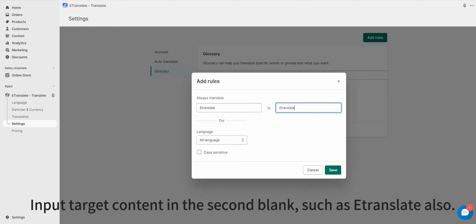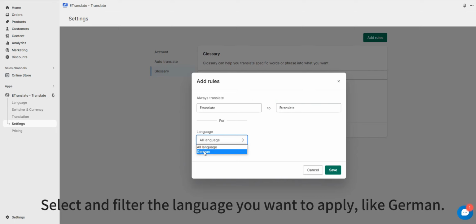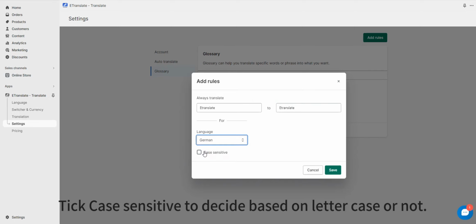Select and filter the language you want to apply, like German. Tick case sensitive to decide based on letter case or not. Click Save button next.